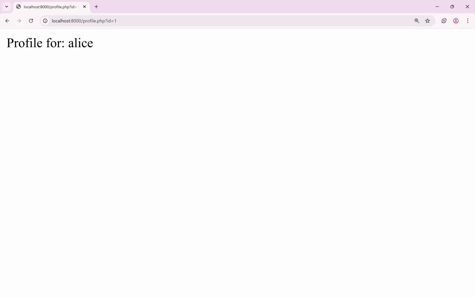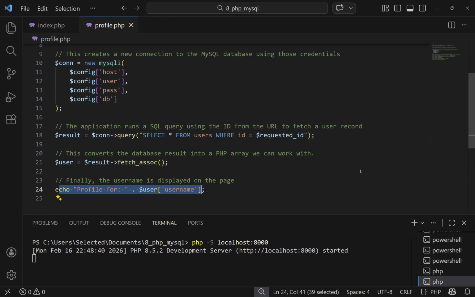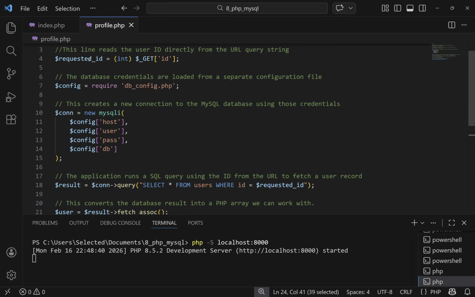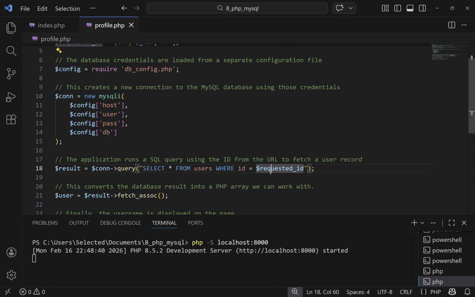Okay, so the page takes the ID from the URL and uses it directly in the database query. The problem is that this ID is coming from the user directly, and then we're using that to query the database. So the server is never checking if they're allowed to access that profile. And this is too much trust we are giving the client.